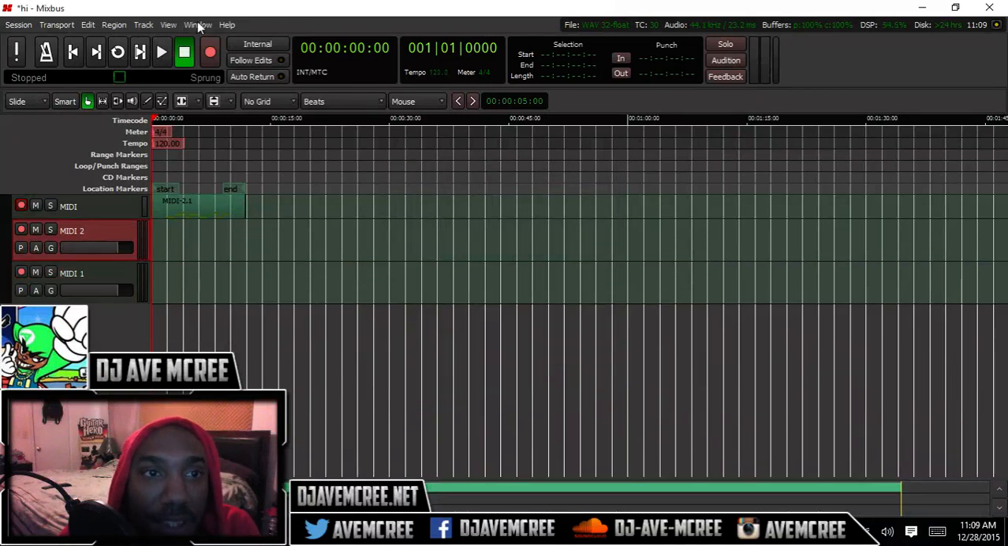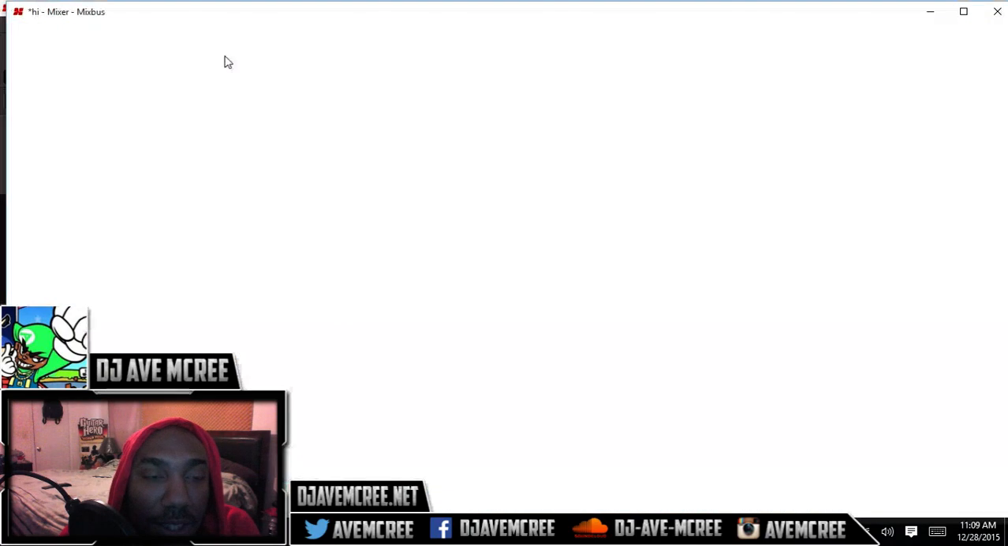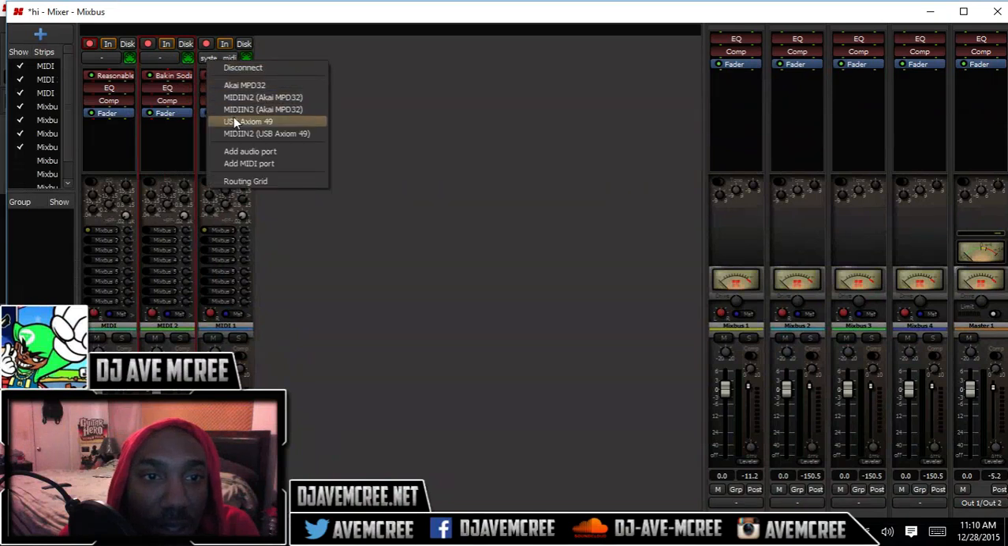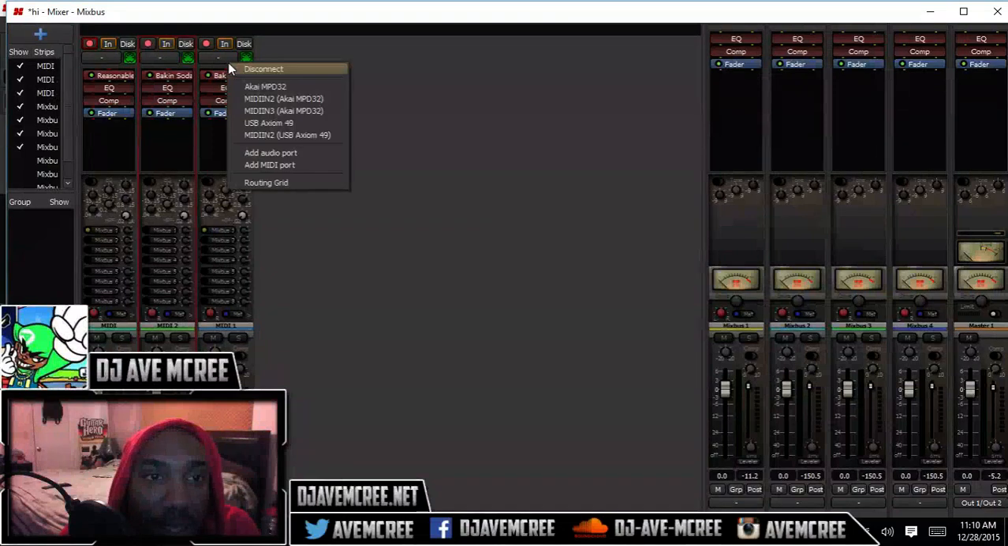And last but not least, you can disconnect and connect whatever you want to use as far as your ports and stuff like that. You can assign your audio port, your MIDI port, and just go and actually do something from there. And I missed unassign it.